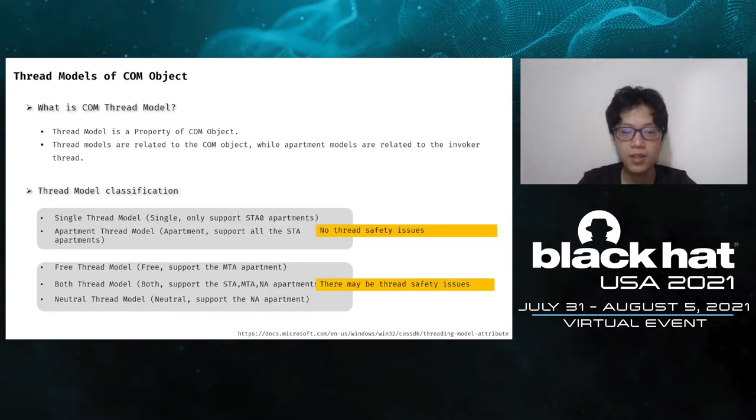Let's talk about the thread model of COM object. In COM, thread model is a property of COM object and it decides which apartment the COM object can enter in. Different from the apartment model, thread models are related to the COM object, but apartment models are related to the invoker thread. Thread model includes the following five types: single thread model, apartment thread model, free thread model, both thread model, neutral thread model. The difference between these thread models is mainly the types of apartment models supported.